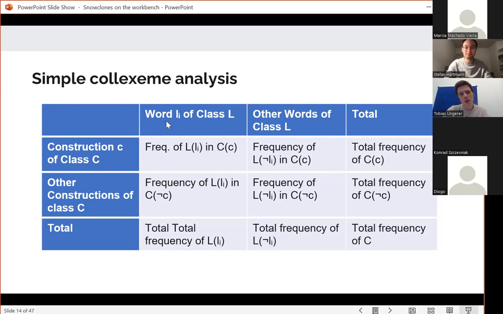So first, we want to know how often the specific word occurs inside the construction. So the frequency of word I in construction of type C. We also want to know how often other words occur in the same construction. So this is the same Snowclone, this cell. I hope you can see my cursor. Can you? Yeah, okay, you can see my cursor. Yes. Okay, I'm looking at this cell here. So this is how often every other possible word occurs in the same construction.